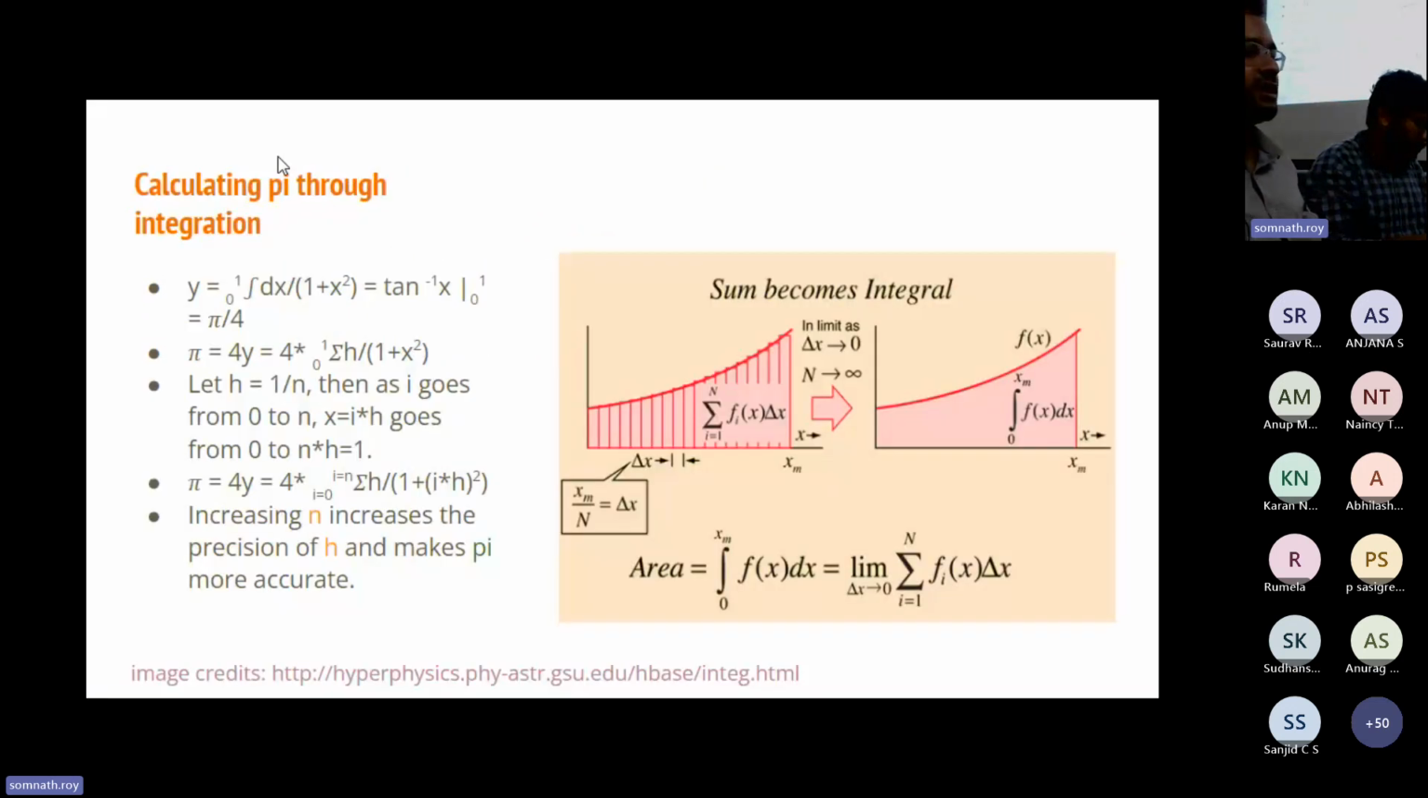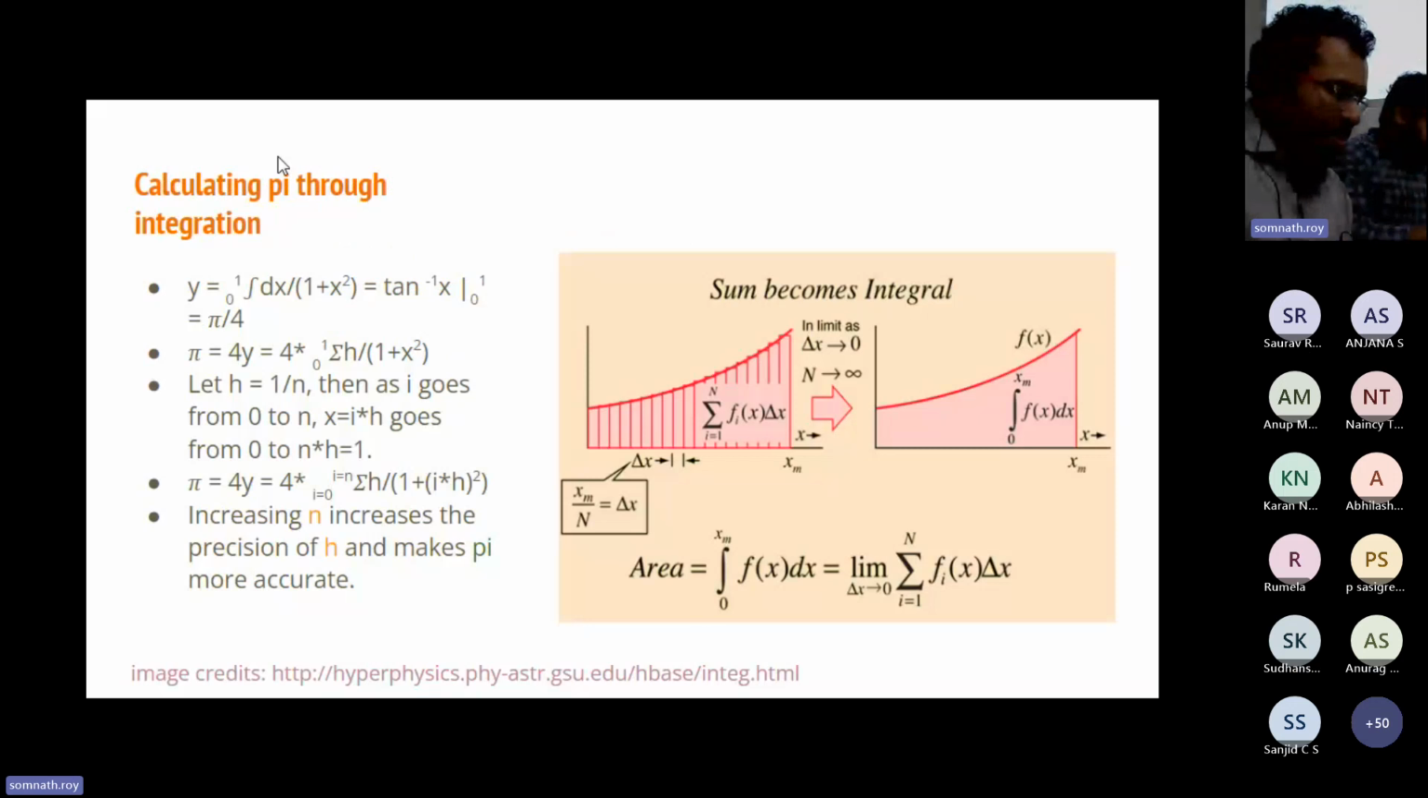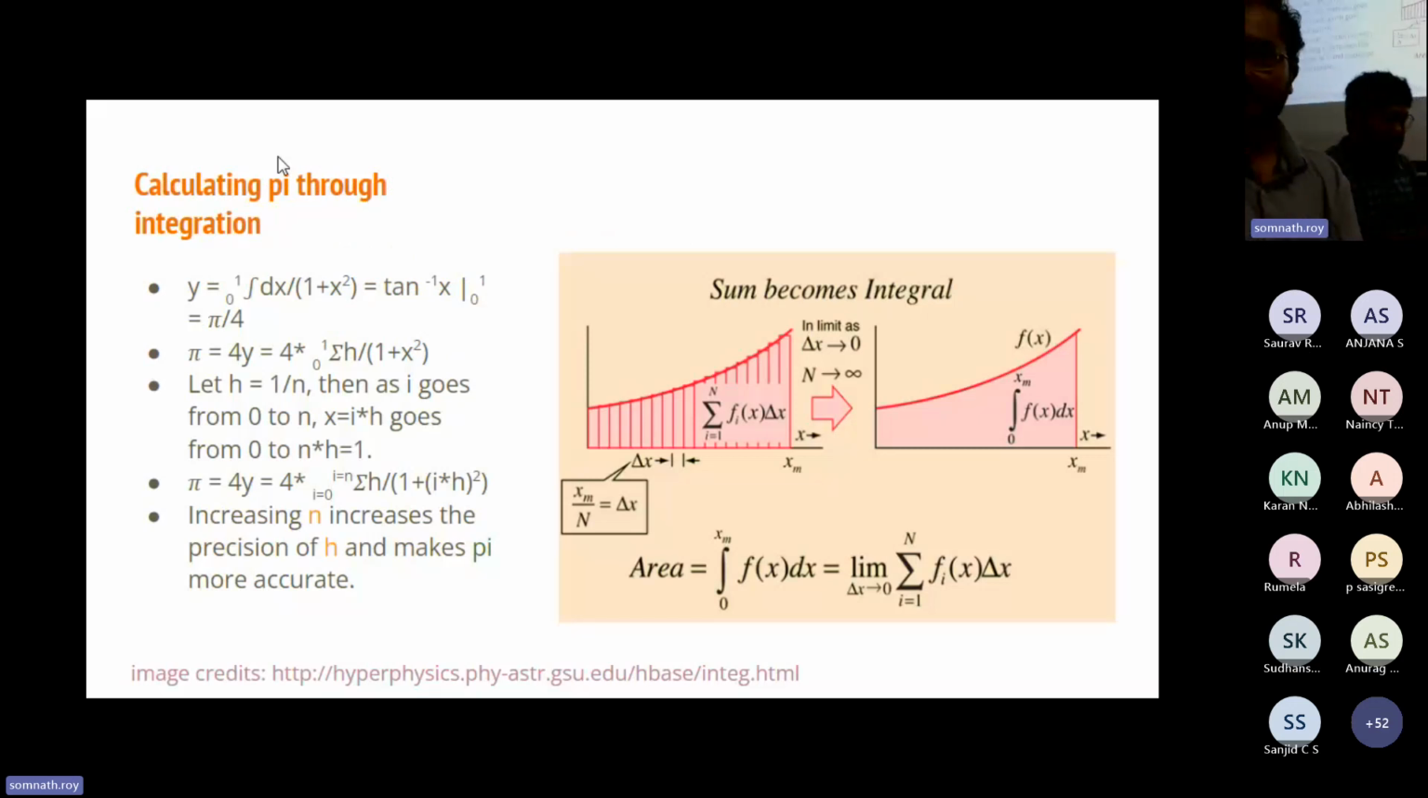Okay. So now we will do a slightly more complicated example than hello world. We will be calculating pi through the integration method. There are multiple methods to calculate pi, but for this class we will do it through the integration method.